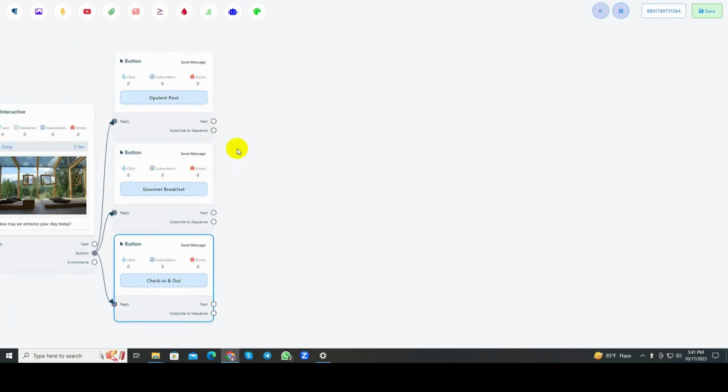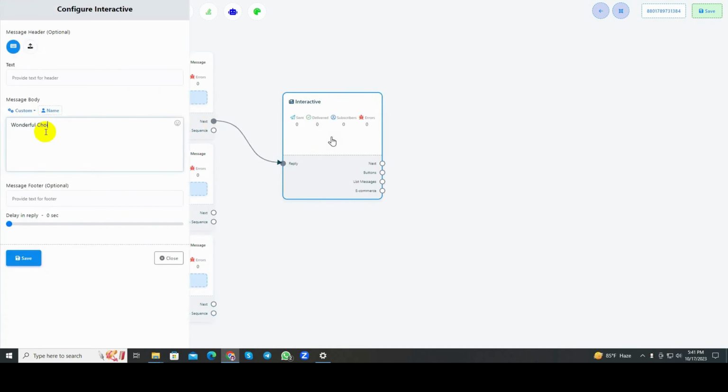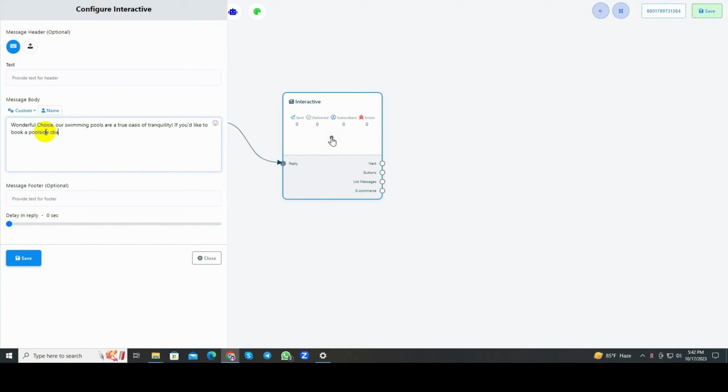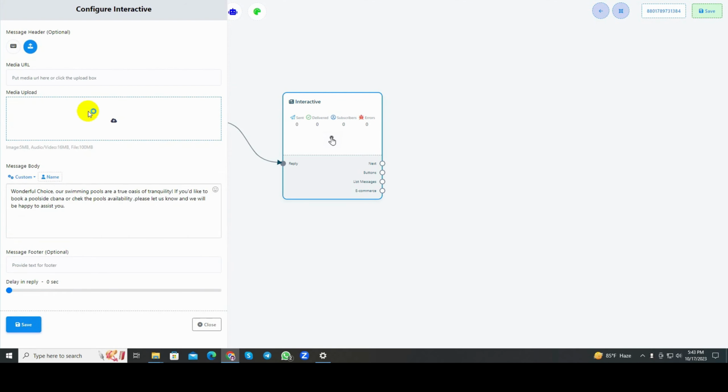Okay, so let's handle the opulent pool. How we will start, I'll use interactive and write, Wonderful choice. Our swimming pools are a true oasis of tranquility. If you would like to book a poolside cabana or check the pool's availability, please let us know and we will be happy to assist you. And I'll save the message after adding a video of the pool.